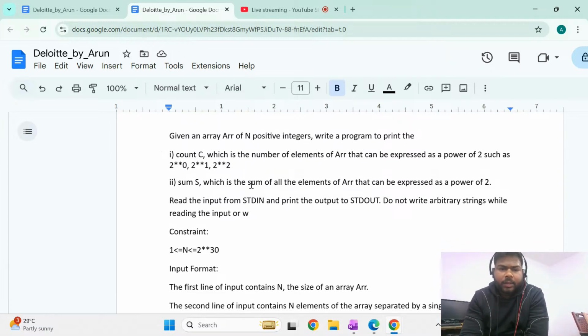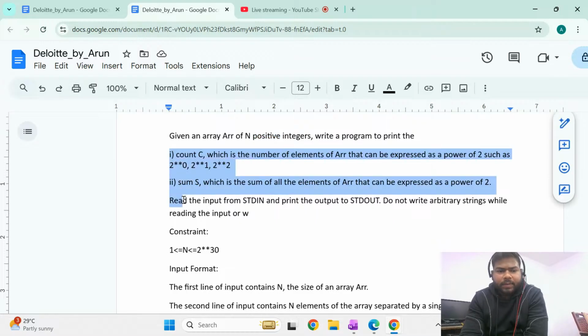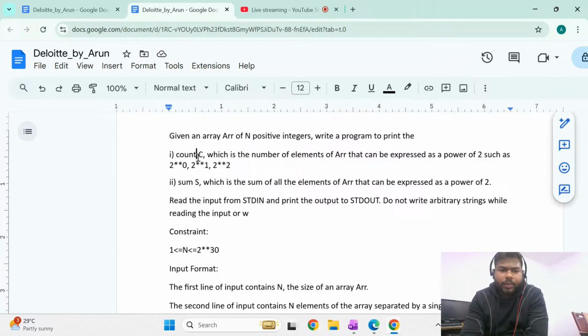Given an array of n positive integers. Note, it is saying positive integers, which means greater than 0. Write a program to print, it is giving us two tasks. What is the first task? Count. You need to print the count as well as the sum. Now, what is this count asking? What is the sum? Let's find it out.